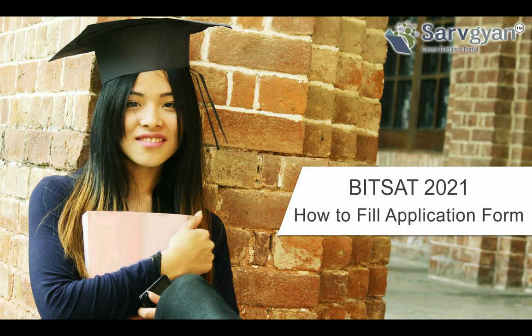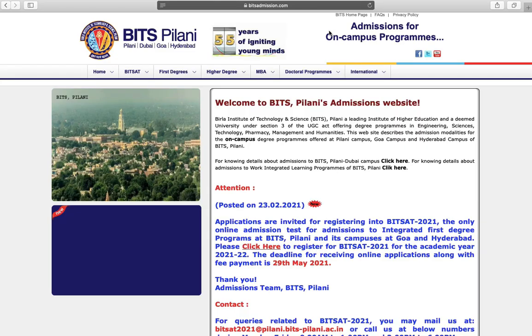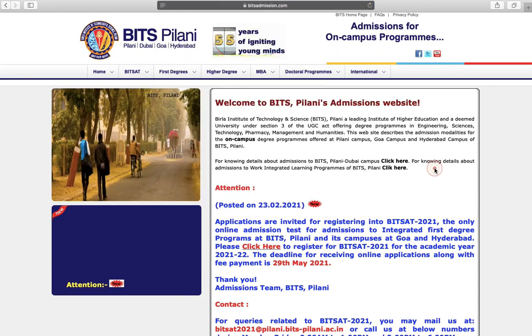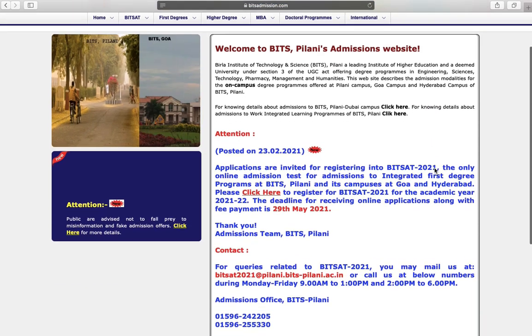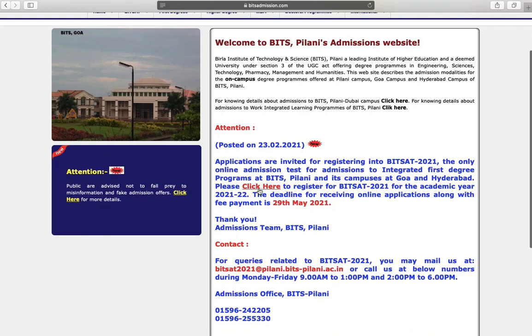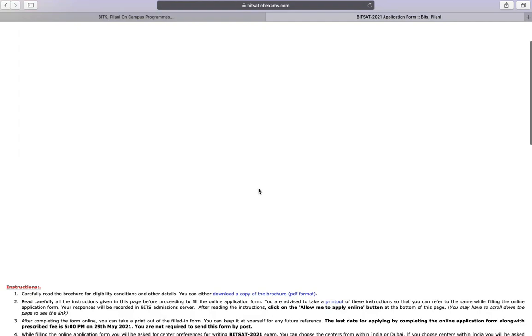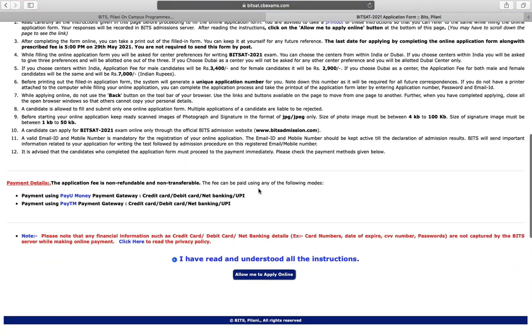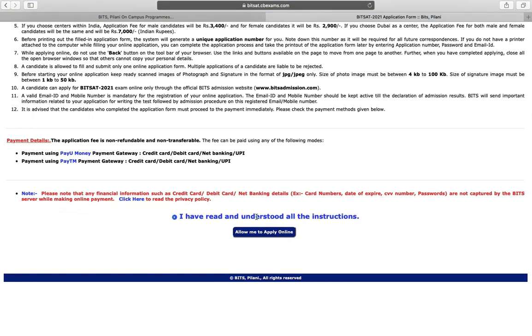This is a tutorial about how to fill BITSAT 2021 application form. Visit the official website of BITSAT. Now click here to apply for BITSAT 2021. Read these instructions before filling the application form. Click on allow me to apply online.